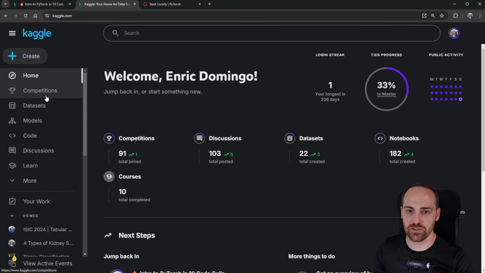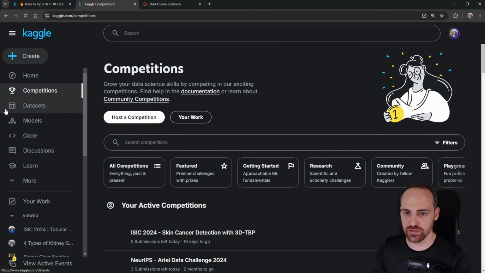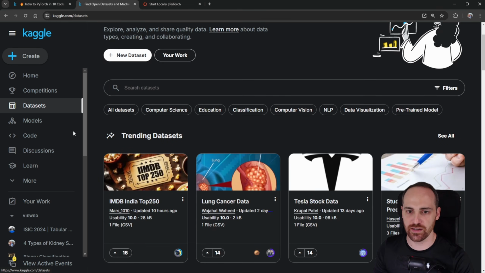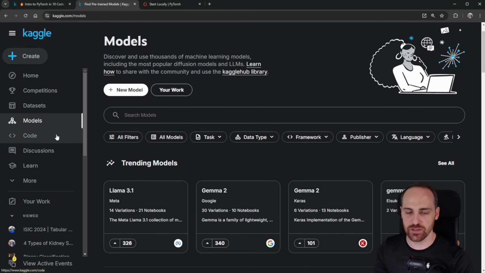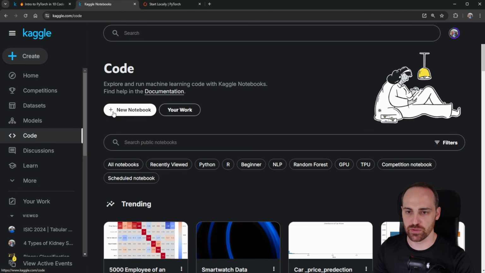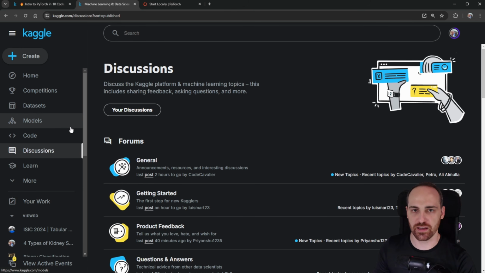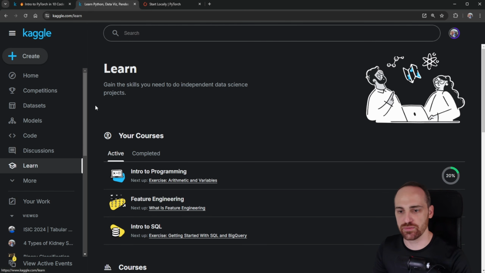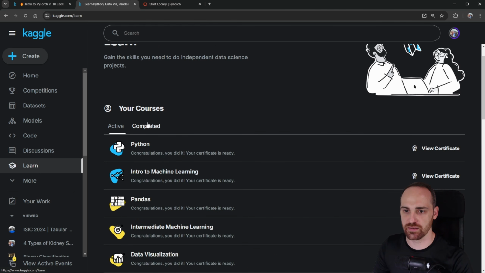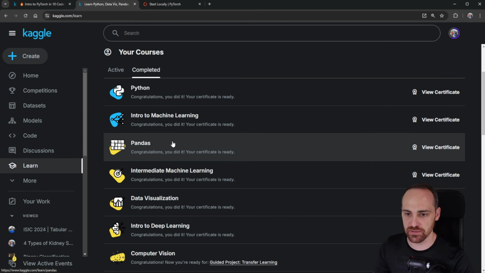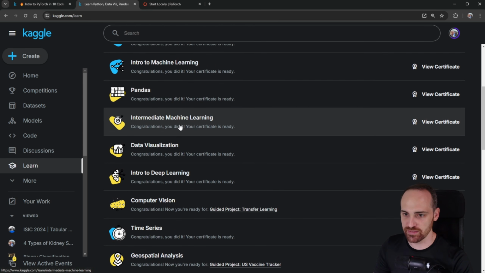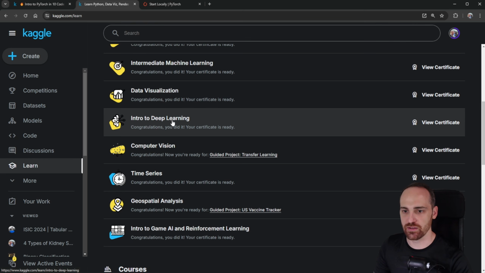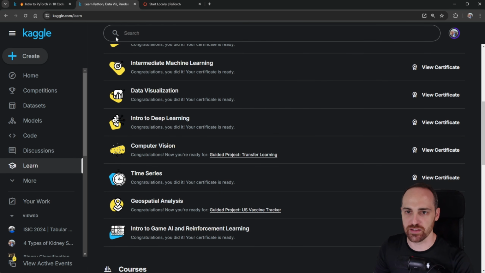And here we can find not only these notebooks, but also competitions, datasets, so free data here, also models like pre-trained models, the code notebooks that we'll be using today. So here you can create a new notebook, and also the discussions that are like forums where people ask questions or share experience, and also these free courses that are really nice to start learning from Python to more advanced topics like machine learning, visualization, and other kinds of data and AI topics.